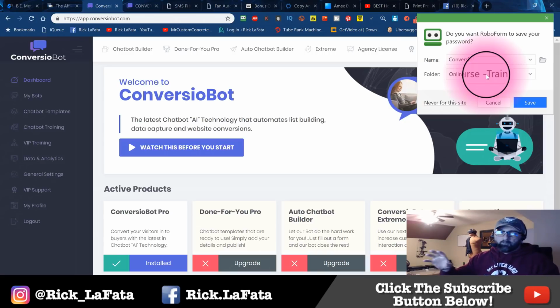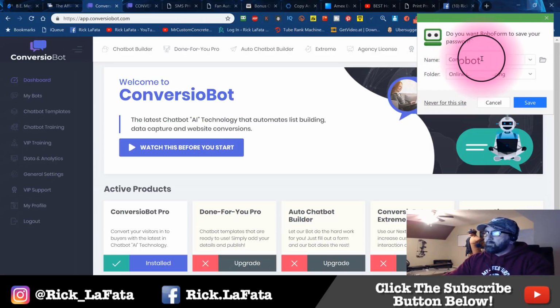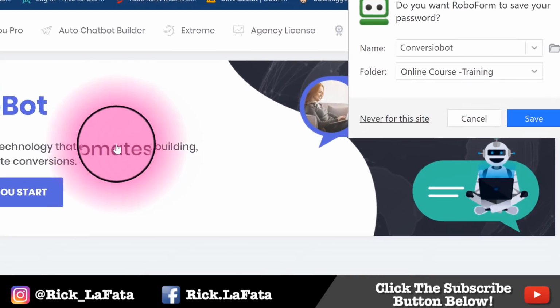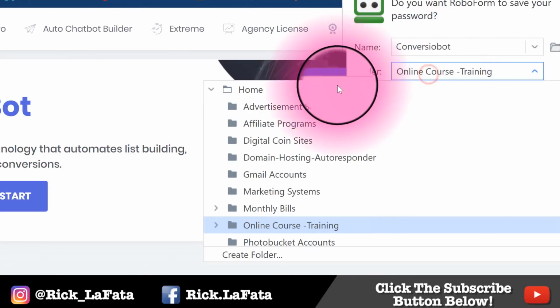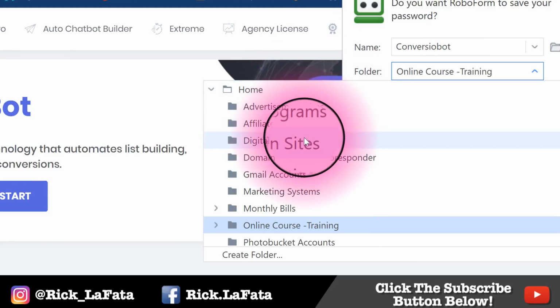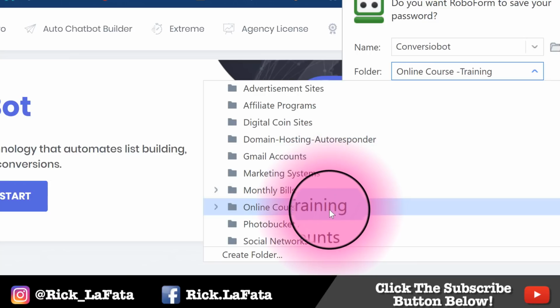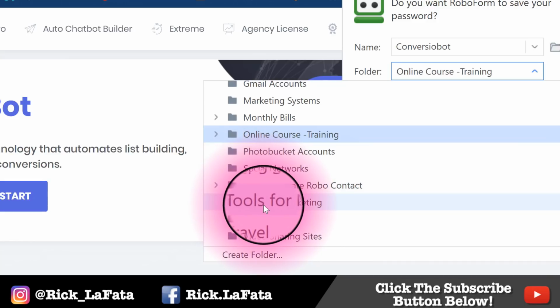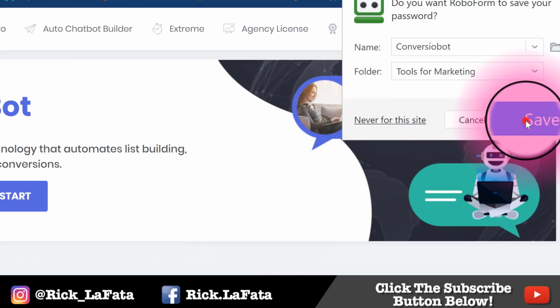So basically what I'm trying to say is, when you go to that site and log in for the first time, this is what you're going to see. It's already populated ConversioBot as the name of the website, and it's prompted me to put this username and password into a folder. So what is ConversioBot? Well, I'm going to consider this an online course for training. It could be considered an online course, but I would consider this more of a tool for marketing. I've created that folder specifically for tools that I market with, so I'm going to put it in that folder, and then I'm going to click save.